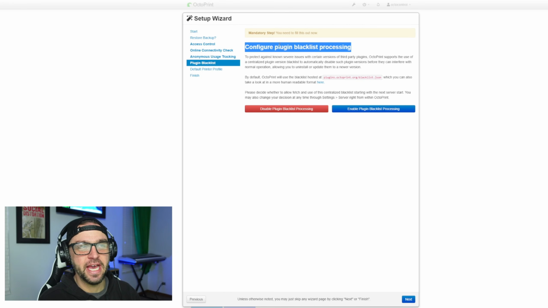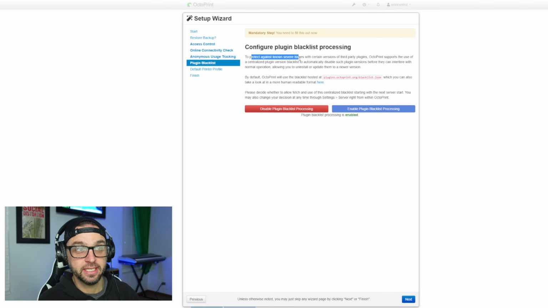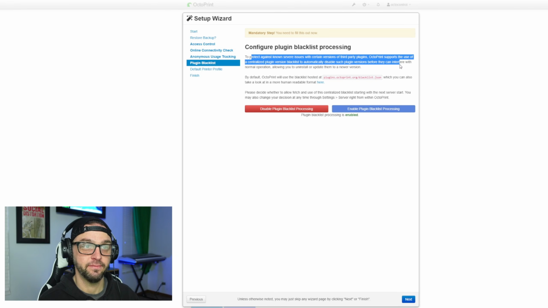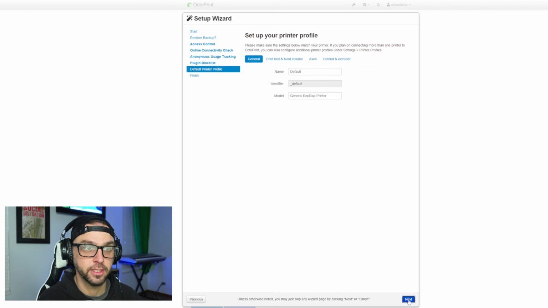And then in the next screen here, we have configure plugin blacklist processing. I'm going to go ahead and enable that. But basically, it even says it's to protect against known severe issues with certain versions of plugins. OctoPrint supports the use of a centralized plugin version blacklist to automatically disable such plugin versions before they can interfere with normal operation. Sounds straightforward, makes sense to me. That way we prevent problems from occurring.